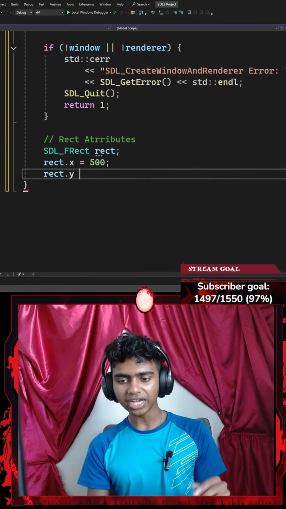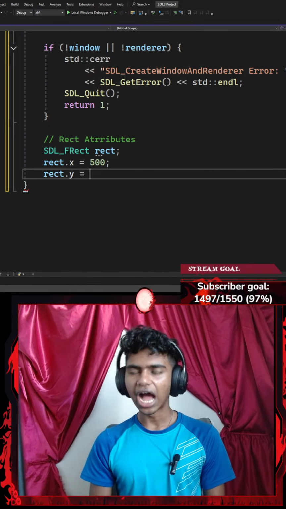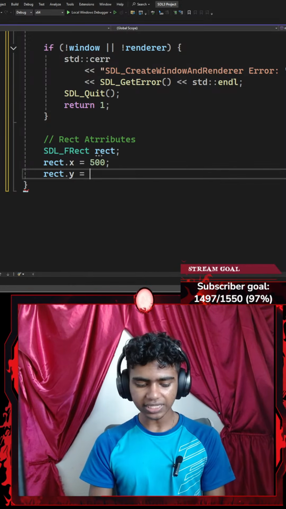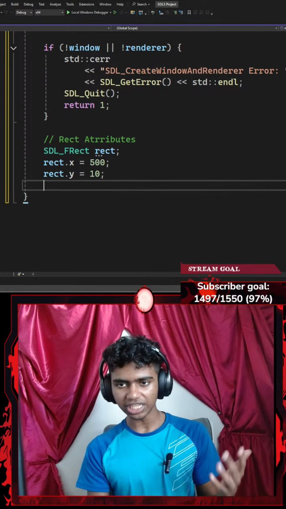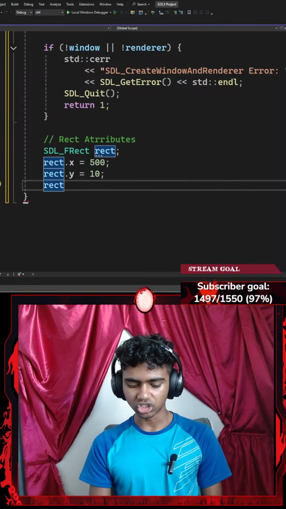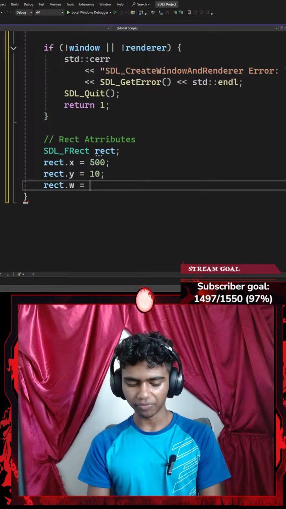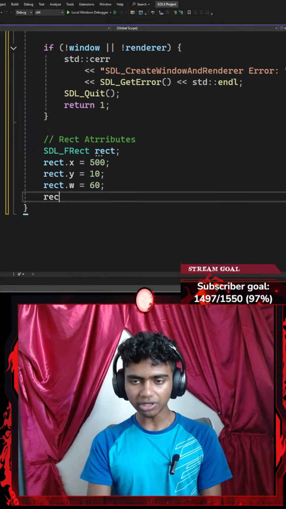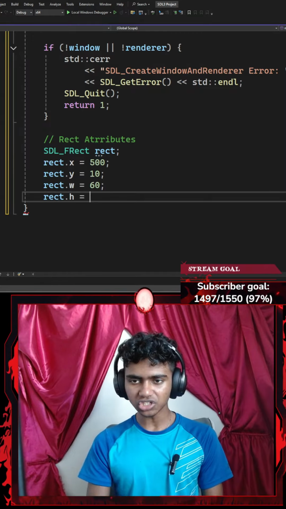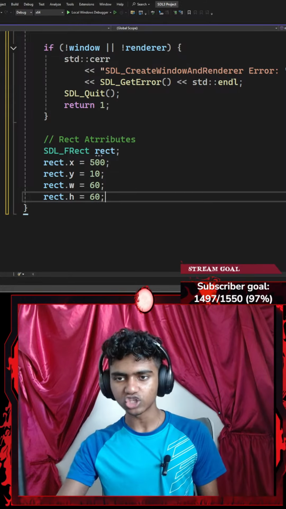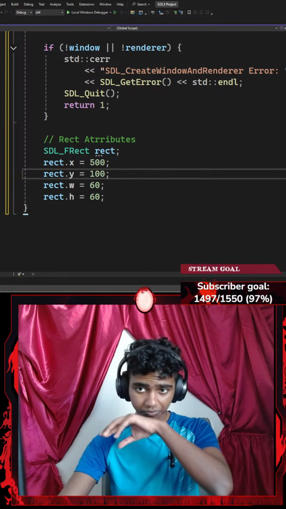rect.y is going to be something like, I want it to be the complete top, so I might go with 10, ending with a semicolon. Then rect.width is going to be something like 60, ending with a semicolon. Lastly, rect.height is going to be 60 as well, so it is going to be a square instead of a rectangle.